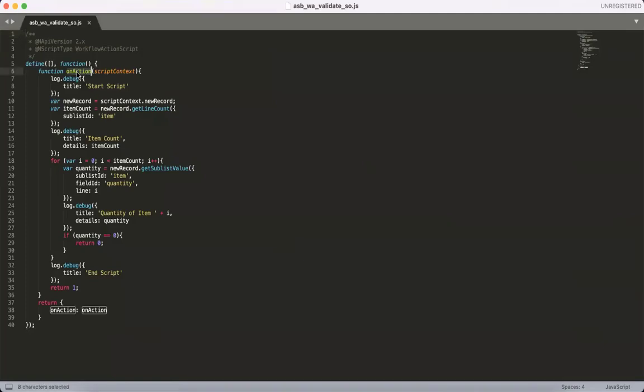So, as I told you, we have only one function called onAction. The parameter is the same, which is scriptContext, as there in user event also, where you get the new record, context type and everything using that parameter. So what we are doing here? We are basically validating: if there is any line where quantity is 0, then you will return it to the workflow, and that workflow will throw an error.